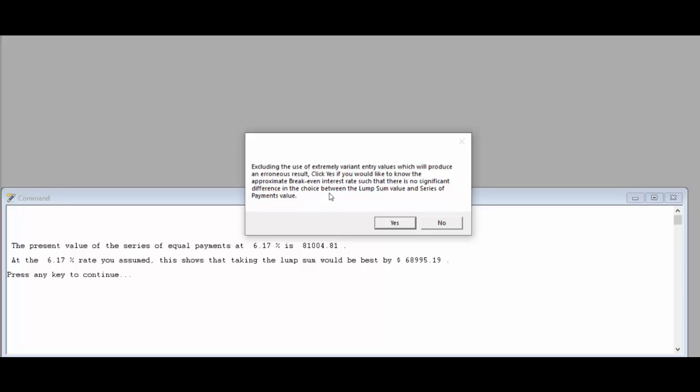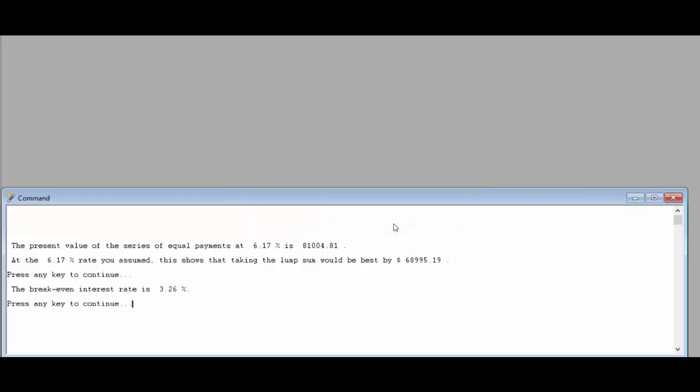This says that, excluding the use of extremely variant entry values, which will produce an erroneous result, you can check to see what the break point would be between. So yes. The break-even interest rate would be 3.26%. That would be where you could take either the lump sum or the series of equal payments.